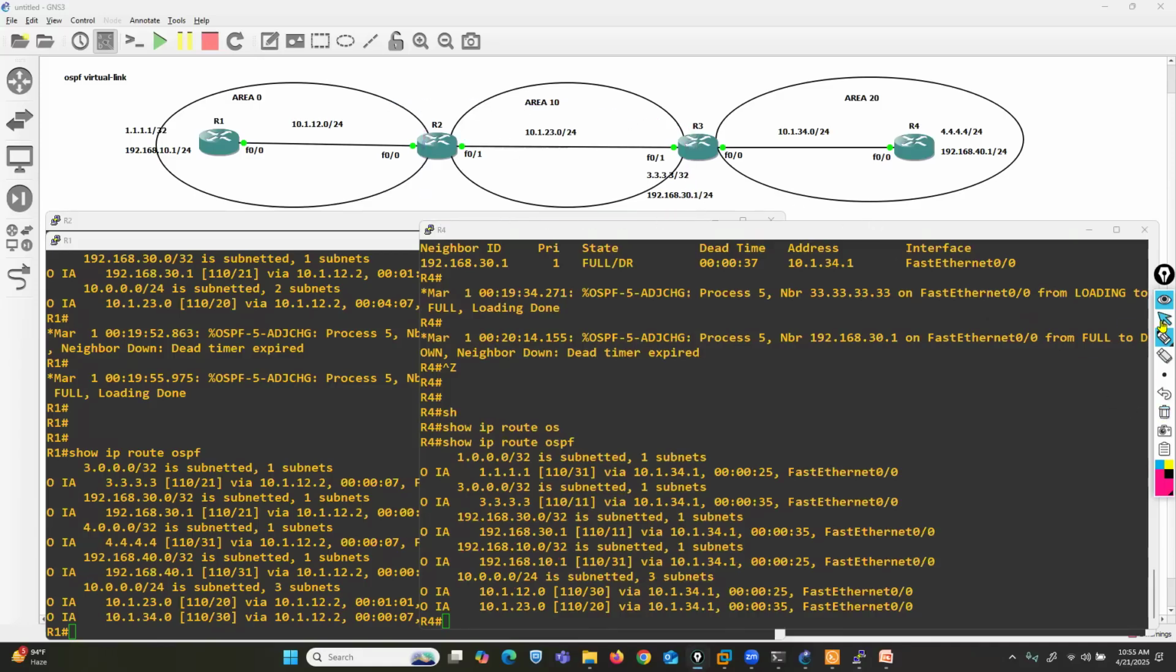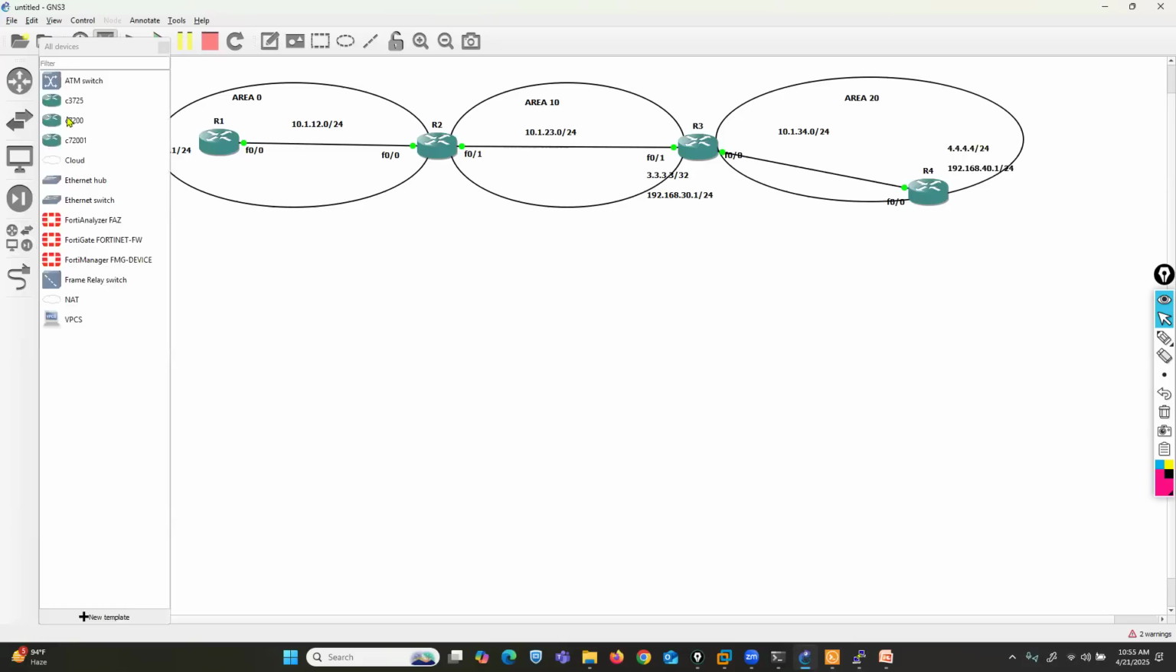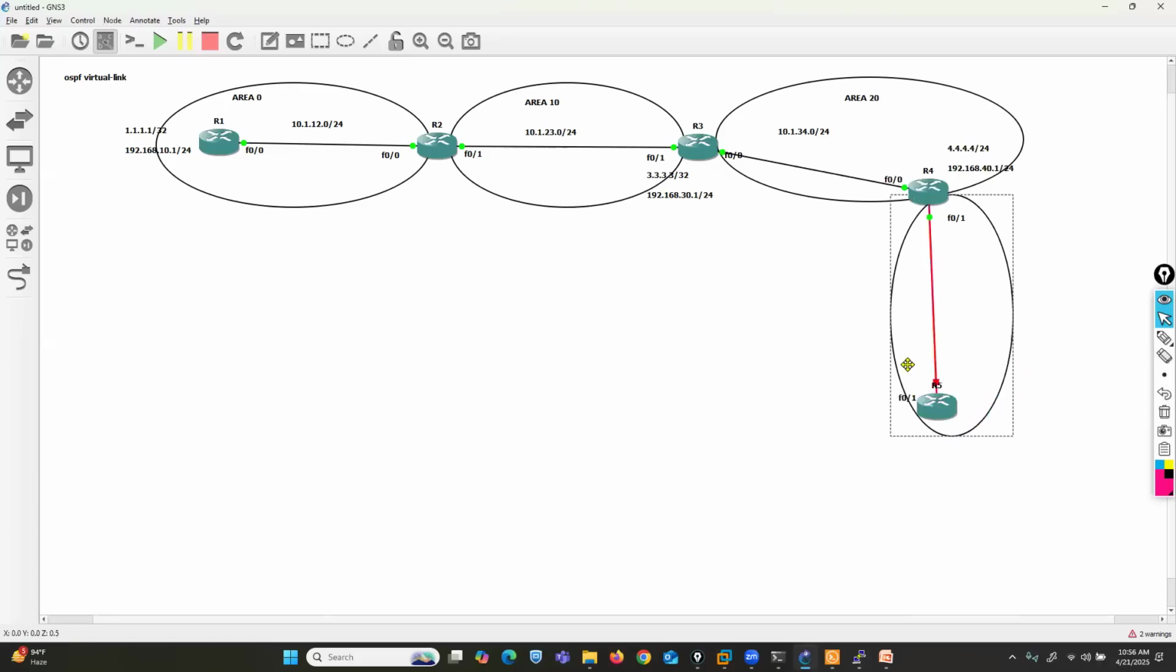Now, please help me. In case I have one more router here, and this R4 is connected with R5, and this one is part of, for example, area 30. That was my question.